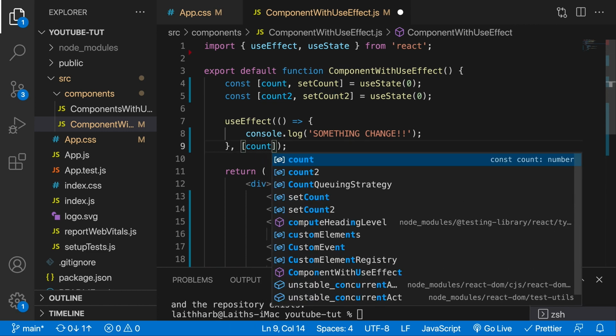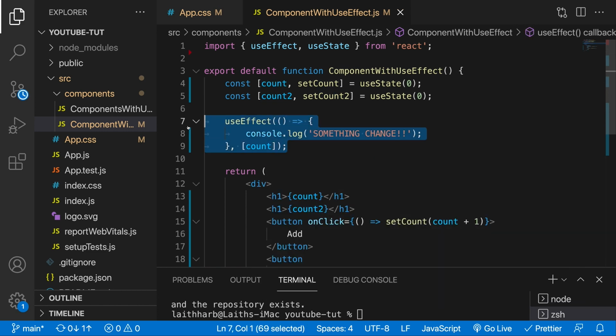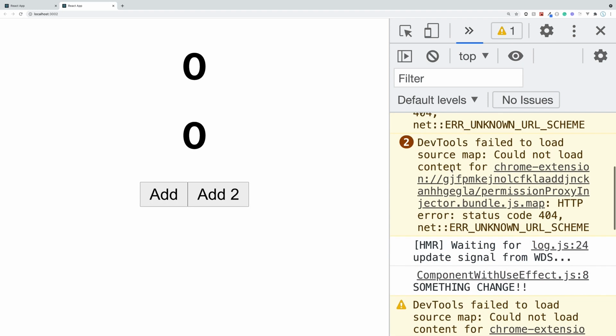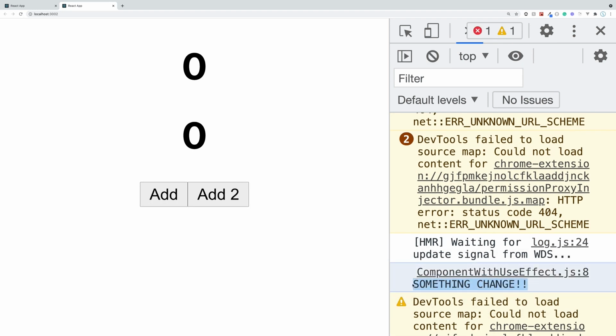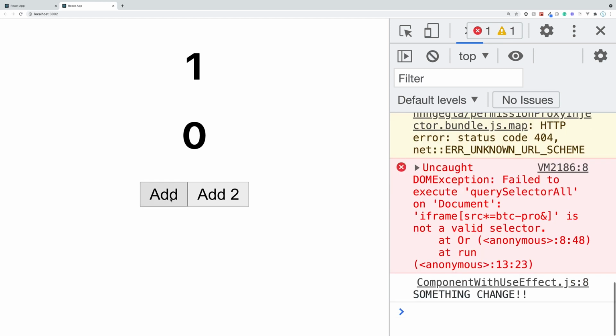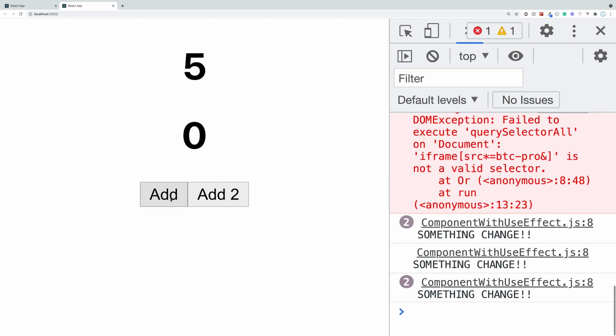So over here, we can say count. And we can say that this useEffect will only listen to the count. So let's just go about doing this right now. Let's quickly refresh. Initially, useEffect hooks will always run in the beginning. So you can see that over here we have something changed. And now if I were to add one, something changed, something changed, something changed, something changed, something changed. But if I were to add 2, I don't see it.